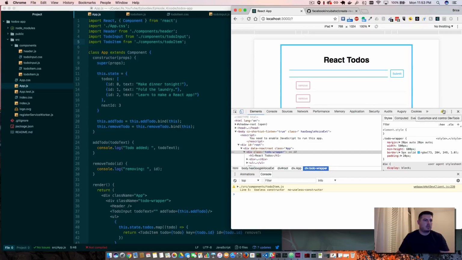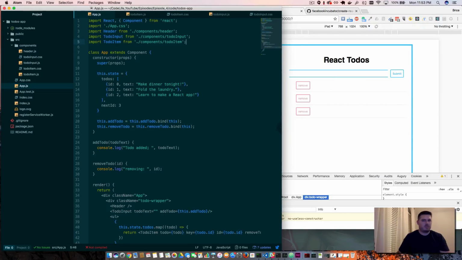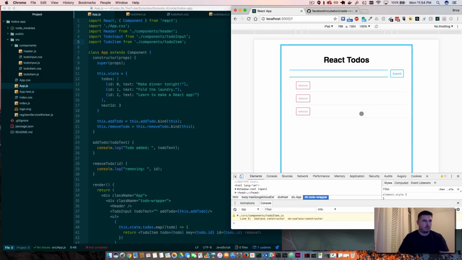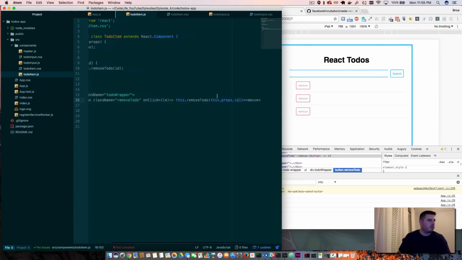Perfect. So you can see we're rendering our three to-dos, but we don't actually have the to-do text. That's a problem. Let's figure out what's going on here. Why do we not have our to-do text? Let me take a quick look and see what we got. All right, so I know why. Let's go to to-do item. And we have the remove button, but we forgot to actually add the text in here. So we actually need to render the text that was passed in.